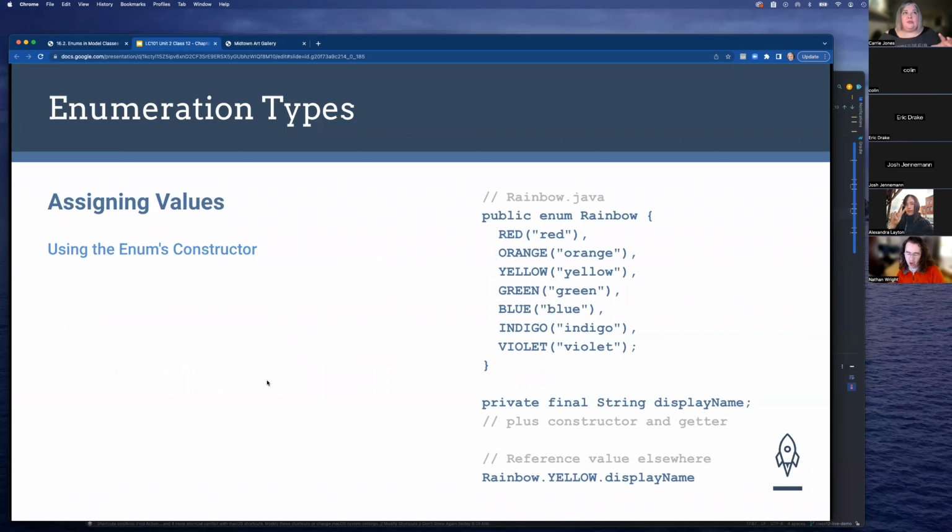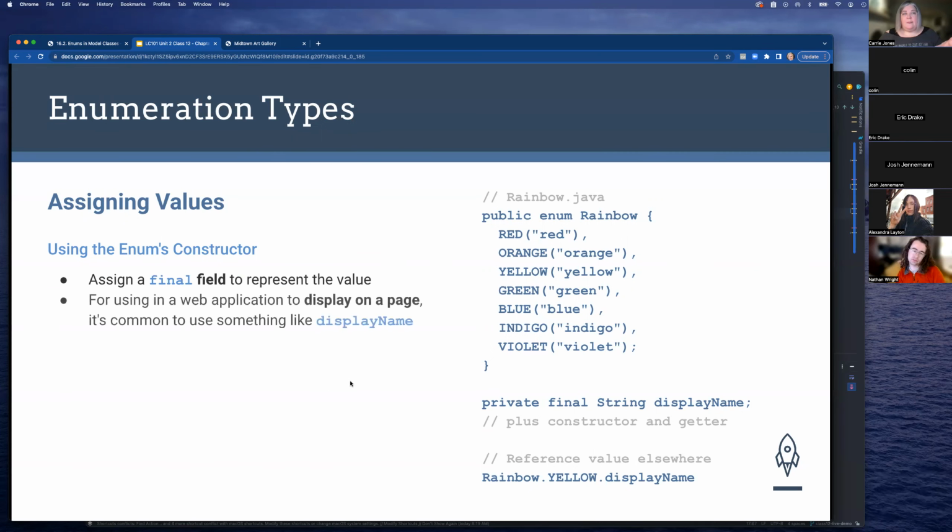And you can set up a constructor and use it to assign these values. It kind of goes like this. First, you assign a final field to represent the value that you want. In a web app, it's very common to use display name, because the goal is to have a prettier name that you really want to display on the page, and not the all caps constant variable that you have behind the scenes. So it keeps those separated.